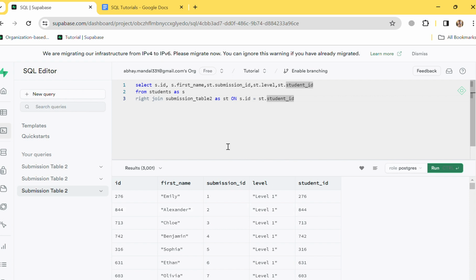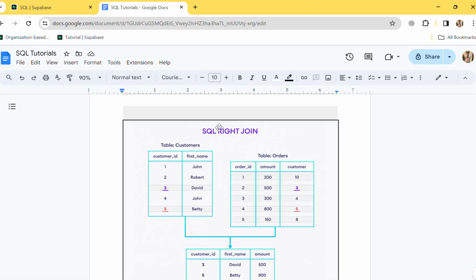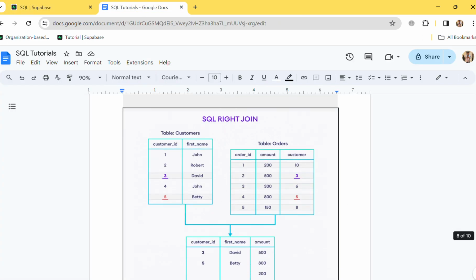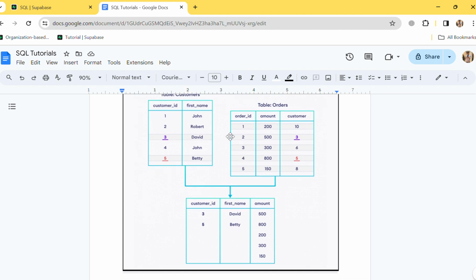Now what is happening here is, if you see, when we are joining, on the left table, let's assume this is submission table 2, and this is the student table. When we are joining, we don't have these figures. So if you can see, order IDs are not there, that's why we are not getting anything here, blank.